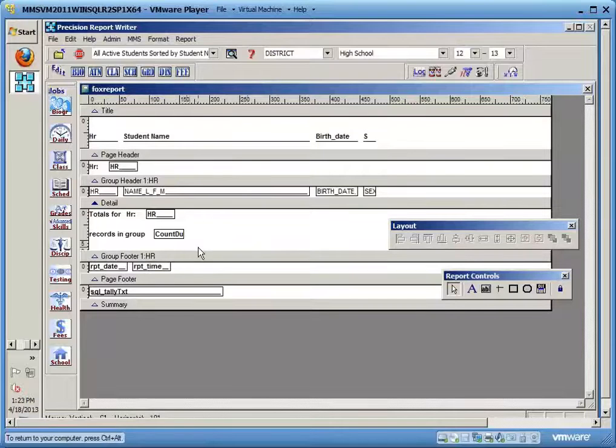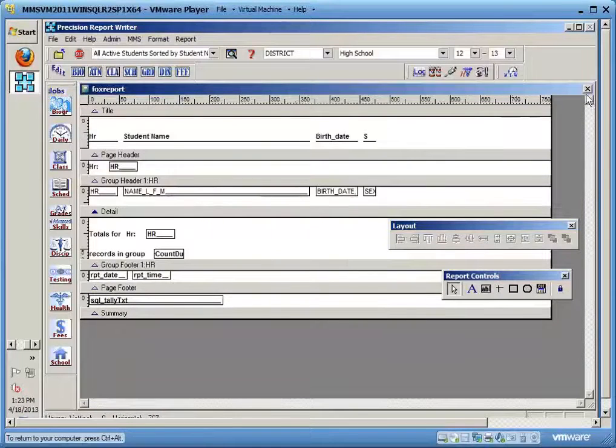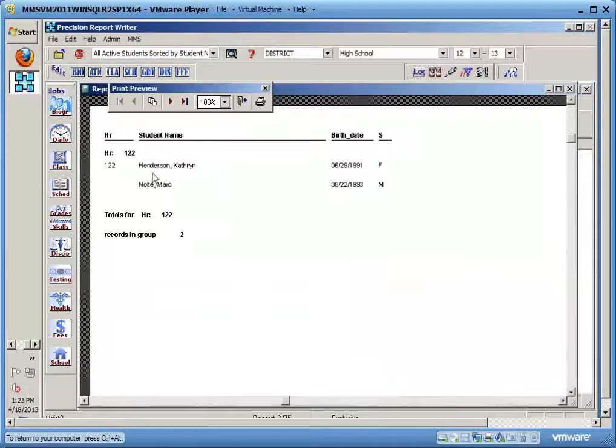I'm going to select everything down here in the group footer and move it down a little bit just by using my down arrow key. I just want to show you what happens if you move down the detail bar a bit. When I move the detail bar down, the result on my report is I'm going to have more space between each student name.